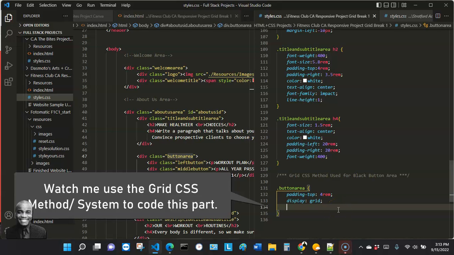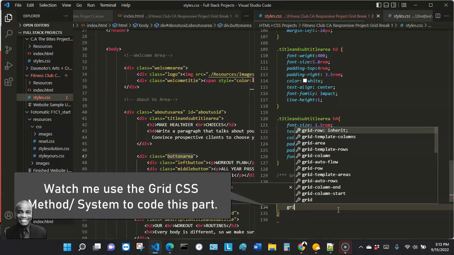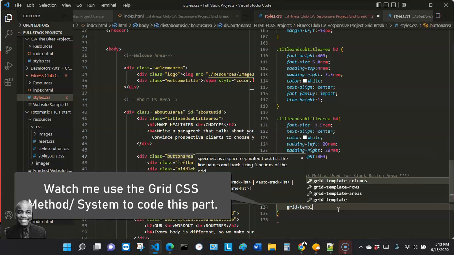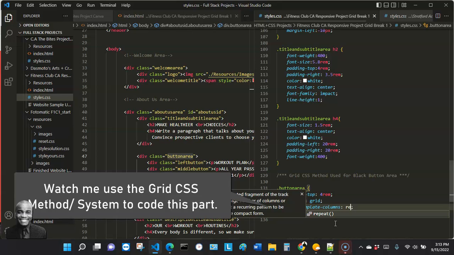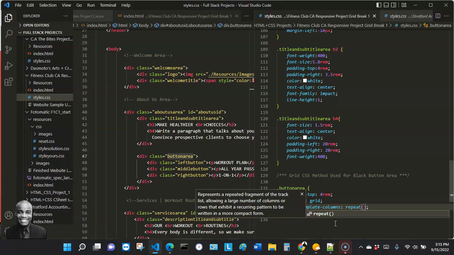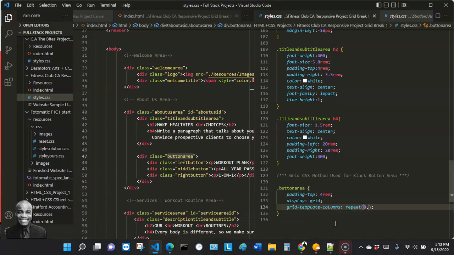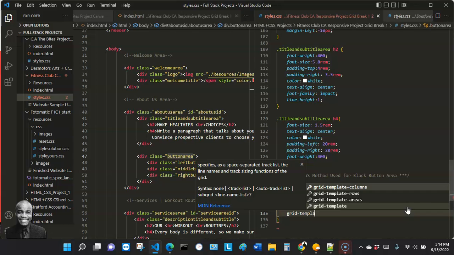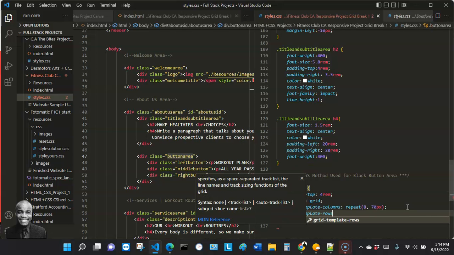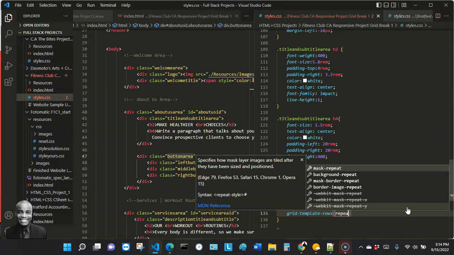All right, so let's go ahead and use a grid system. So we're gonna say grid template columns. All right, and then we're gonna say we want it to repeat 8 times at the size of 70 pixels. All right, and then we also want to use a grid template rows, and then we want them to repeat only once.